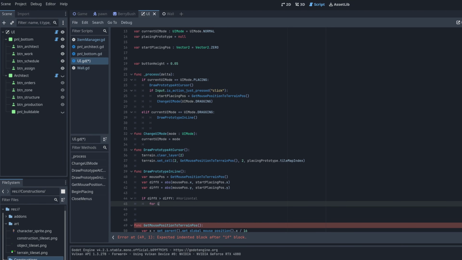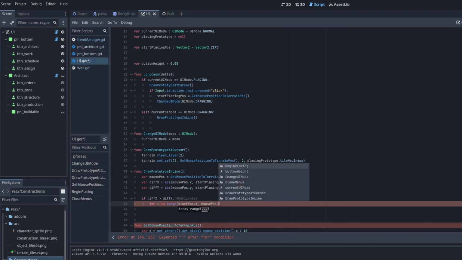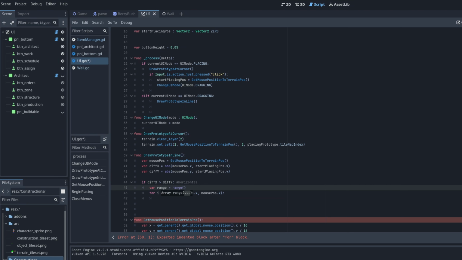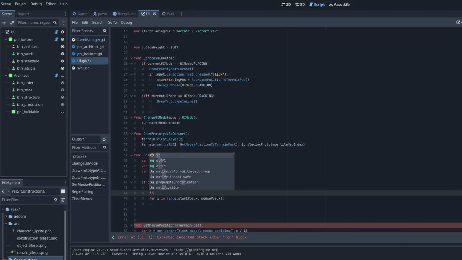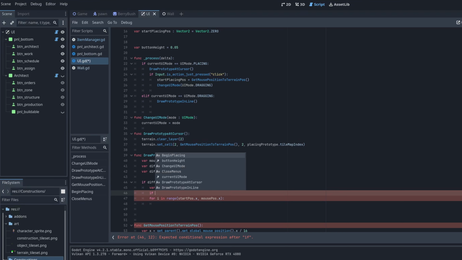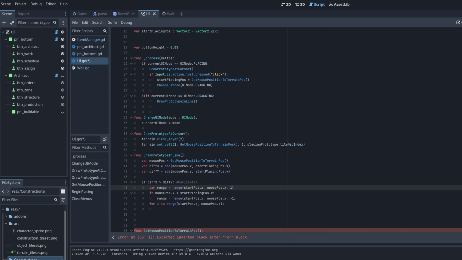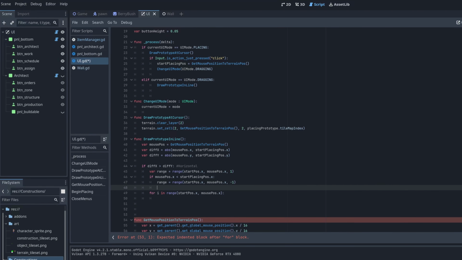So I go for I in range, and the range will just be start pos.x to mouse pos.x. But sometimes that'll be reversed. So what I'll do is I'll just go range equals range, and yes, it'll be this one. But if the start position is to the left, meaning mouse pos.x is less than start placing pos.x, then we will do this range, but we'll iterate it by -1 because the default is 1. So that will do it in reverse. And here we will cycle through that range. So now it knows the difference between right and left.